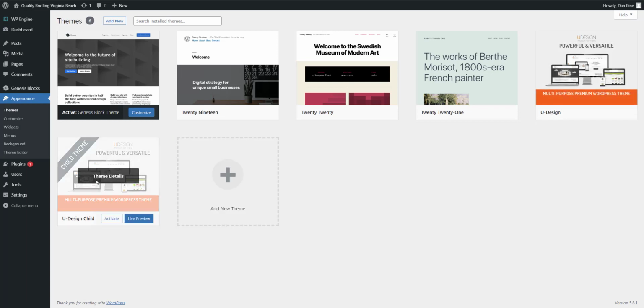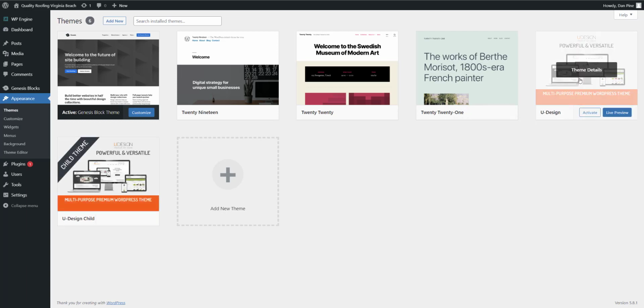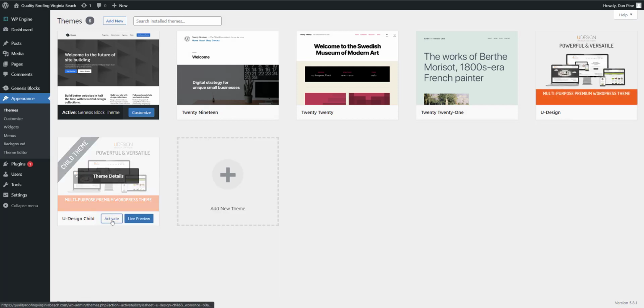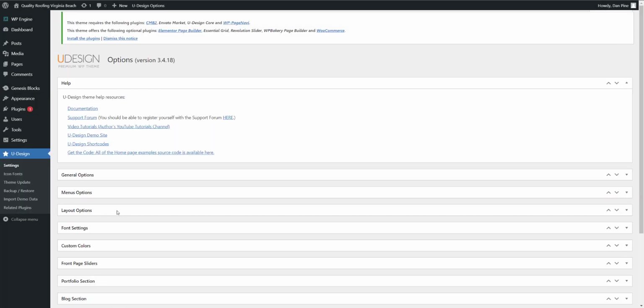This is very important because we're going to do some custom things to the site that we're going to store in this child theme. That way, when we update the primary theme files, our customization won't get wiped out. It won't disappear every time we update the theme. So make sure that you activate this UDesign child theme.